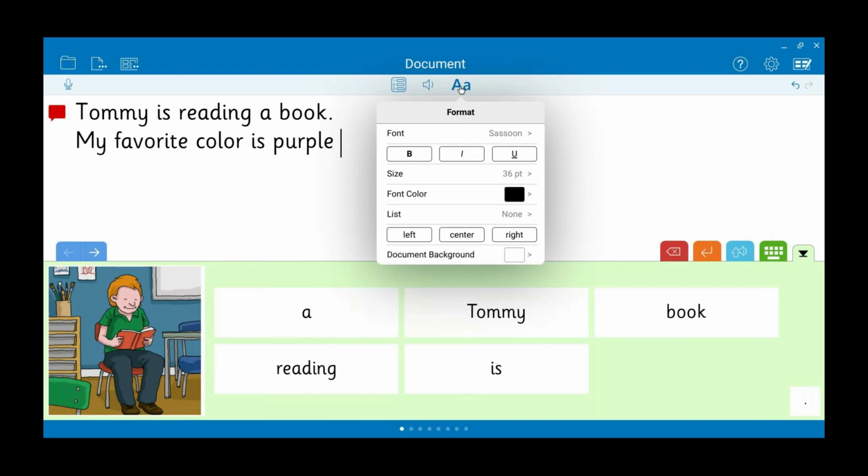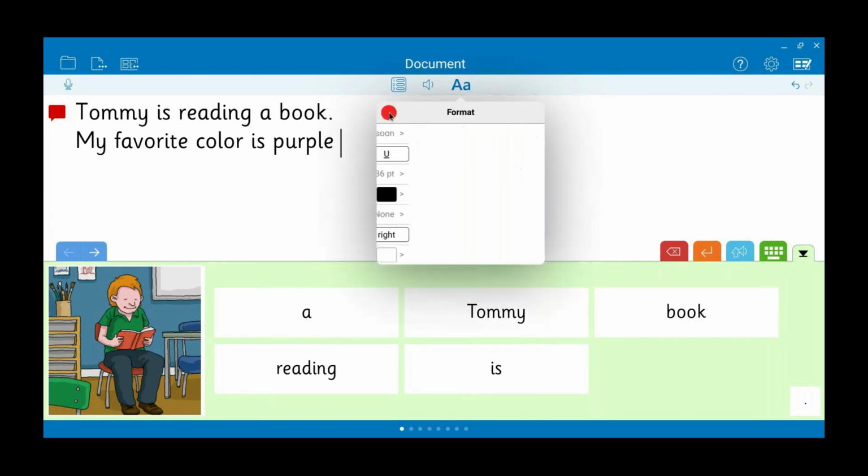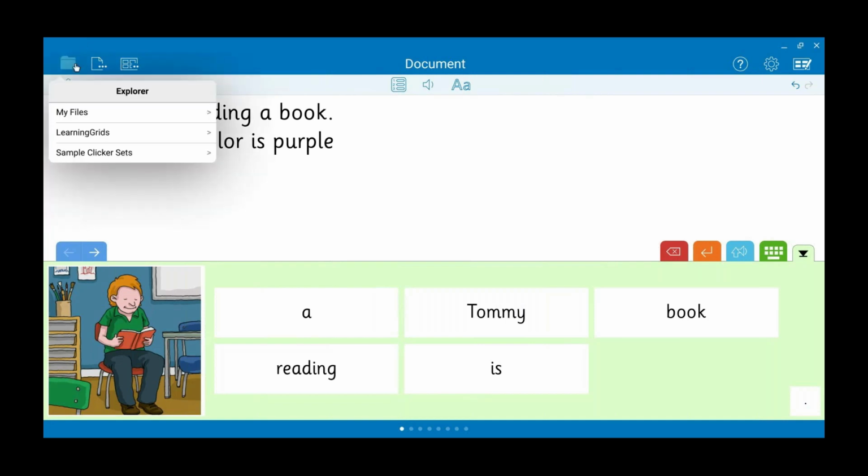Next to that, we can edit fonts, sizes, colors. We can change the document background as well. Here we can access that. I'm going to point out our toolbar up at top before I show you how you can create your own sentence set. And so I'm just going to take a look first at our little File Explorer folder here.